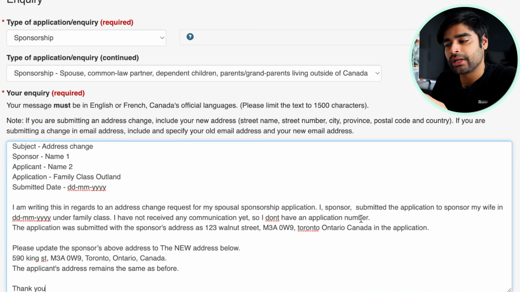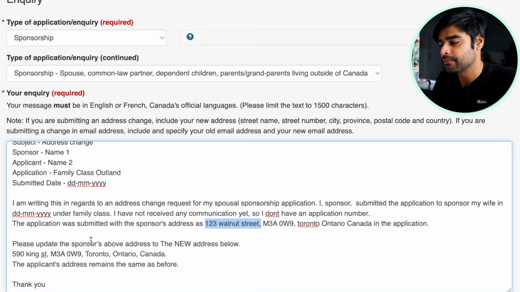And then in the body I wrote, I'm writing this in regards to an address change request for my spousal sponsorship application. I, the sponsor, submitted the application to sponsor my wife on XYZ date under family class. I've not received any communication yet, so I don't have an application number, just to give them brief context. Then the application was submitted with the sponsor's address as XYZ address. I'm just taking a hypothetical address. Please update the address to the new address below, and then I've provided the new address.